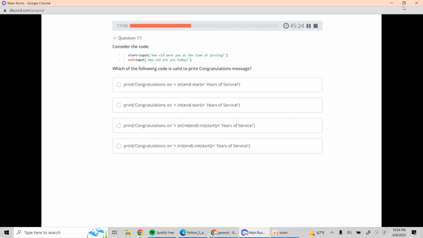So the first one, you see that you do end minus start and cast it to a string. But if we just do input like this, then start and end will already be strings. So if we do end minus start, that will actually not work because you can't subtract strings. So this one is incorrect.